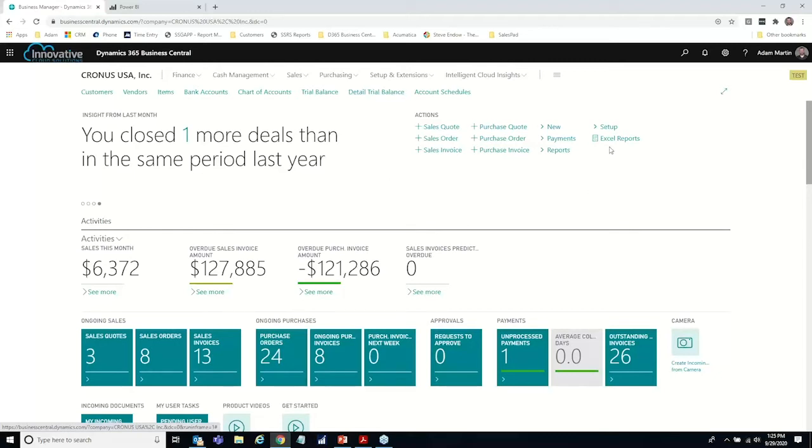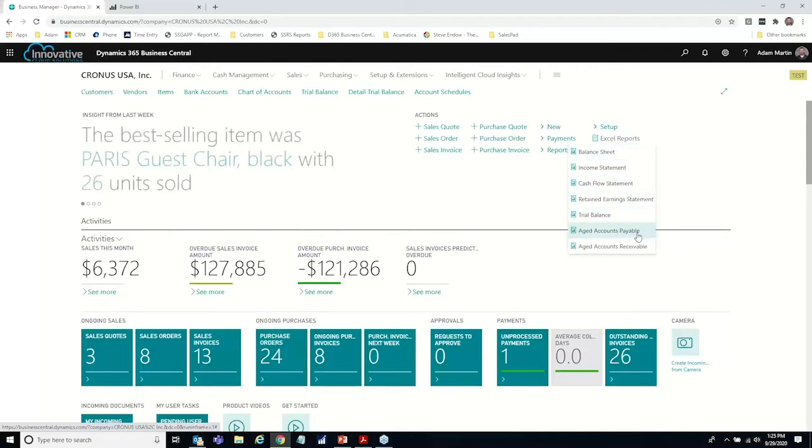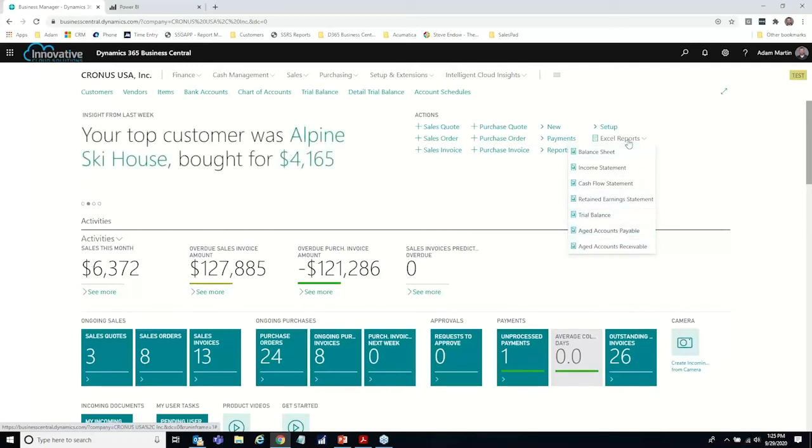I also have what's called Excel reports. And an Excel report can also be run for trial balance. It can also be run for our aged accounts payables, which I'd also consider a trial balance report, and same thing with accounts receivable. And so any of these three can also be published over to Excel, and you can run those trial balance reports right from within Excel too. I'm going to show you both.